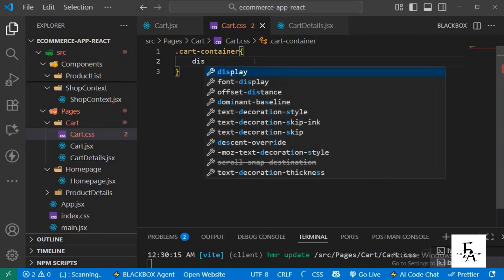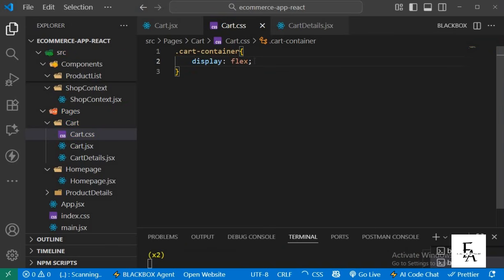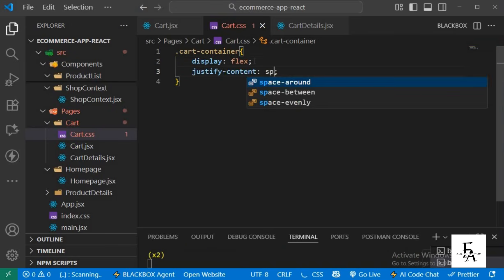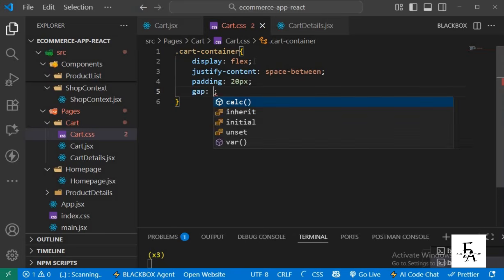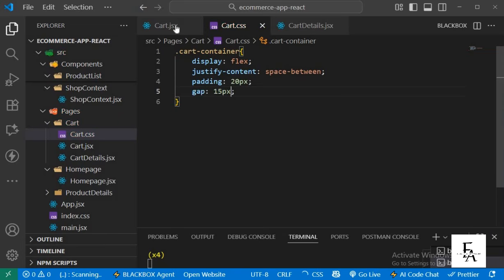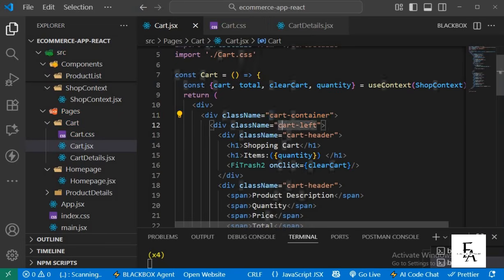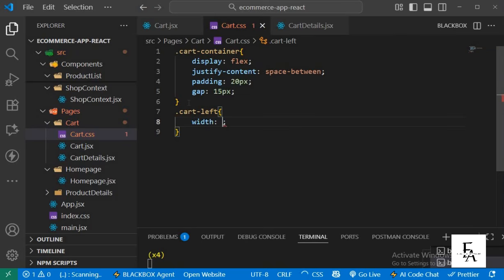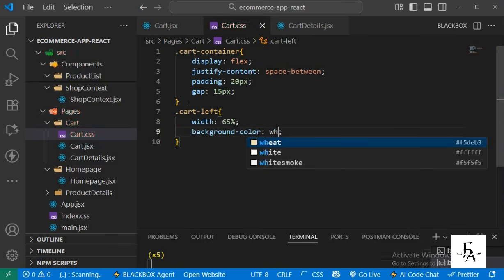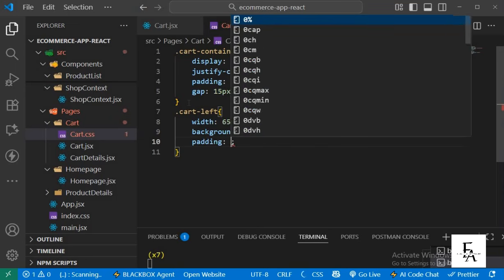I'll set the display here to flex, justify content space between, padding will take 20 pixels, and then we'll have a gap of 15 pixels. Next is the left section, so cat left. I'll set the width to take 65% of the screen size. The background color should be white. Padding will take 20 pixels.